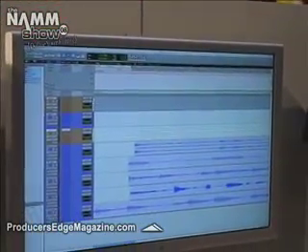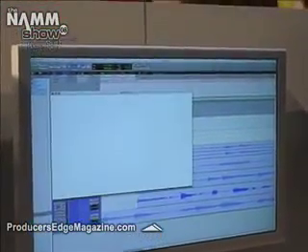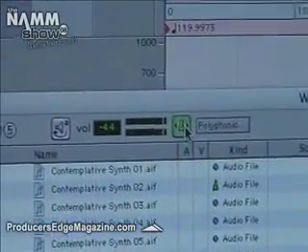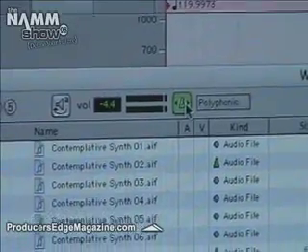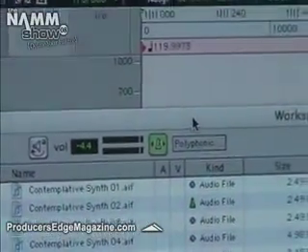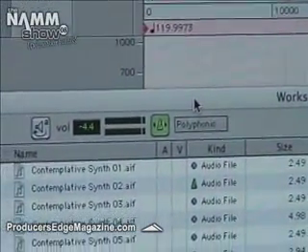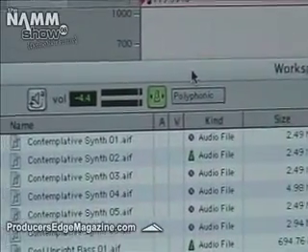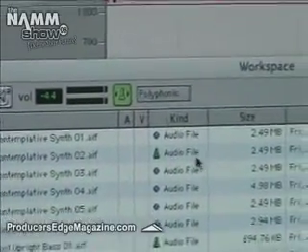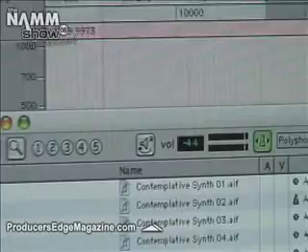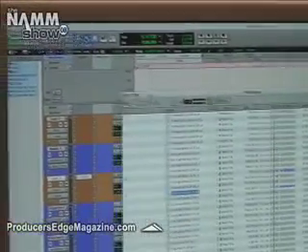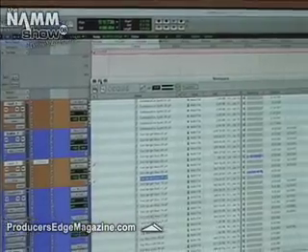So there's two different ways to work with Elastic Time. We can go on the workspace browser and turn this button on up here. And what that's going to do is analyze all the files and detect what beats per minute they're at and conform that to whatever the session tempo is. So we can essentially just take one of these grooves, drag and drop it into Pro Tools, and it's going to automatically conform to the session tempo.